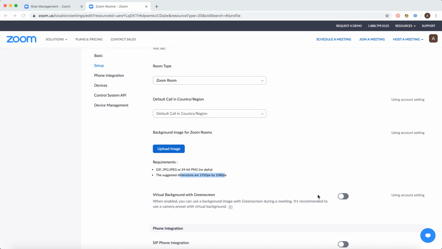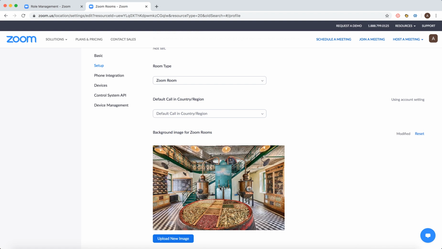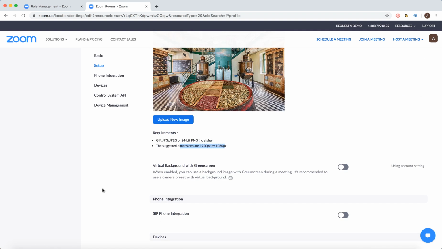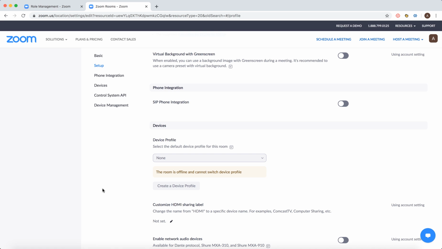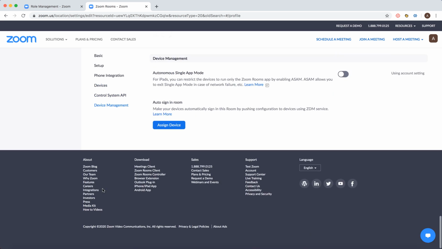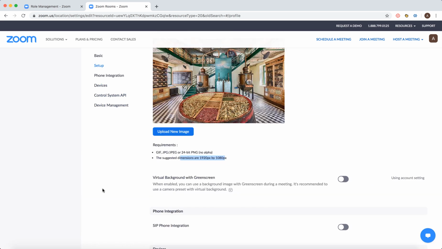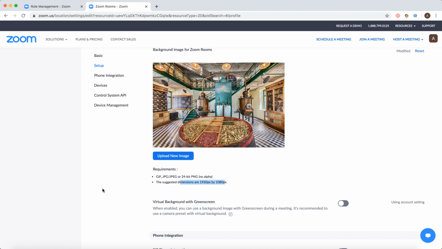something like that. An image, and that's it basically. So yeah, and that's how you add a background image in Zoom Rooms.